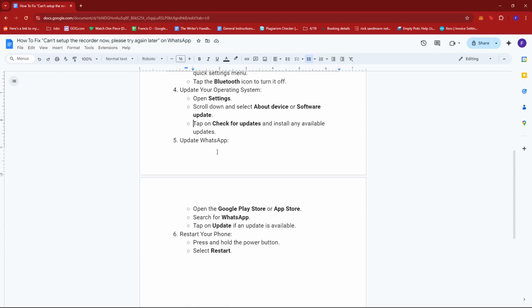Now make sure to update your WhatsApp or keep WhatsApp up to date. So to do this, open the Google Play Store or App Store, search for WhatsApp, and then tap on Update if there's an update available.